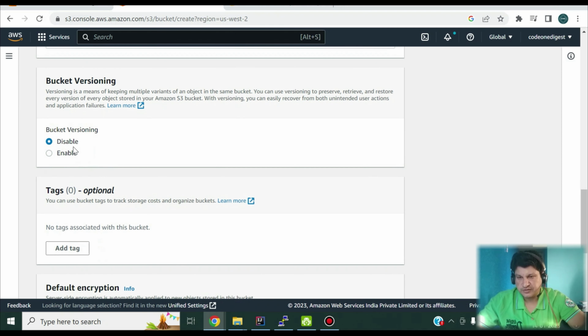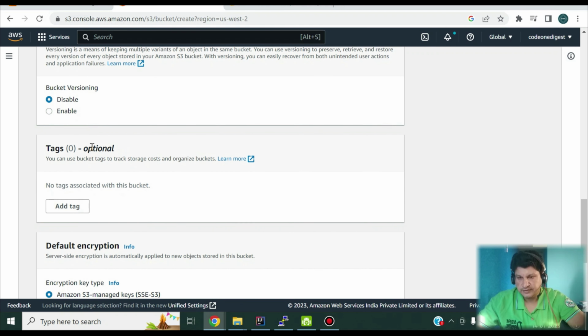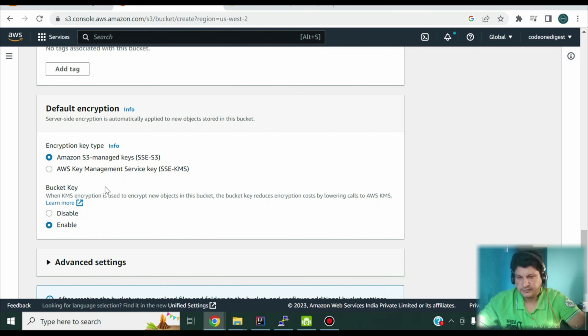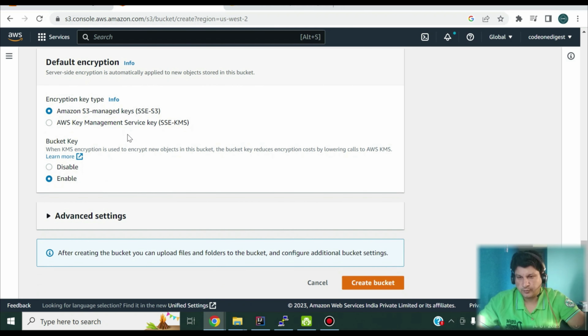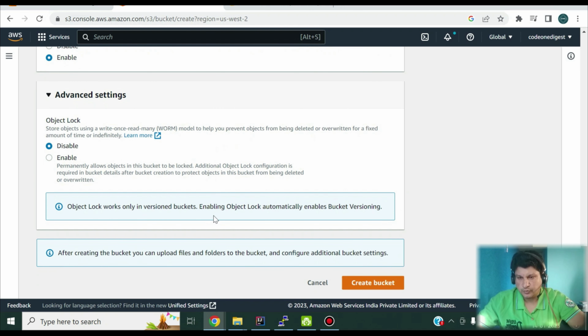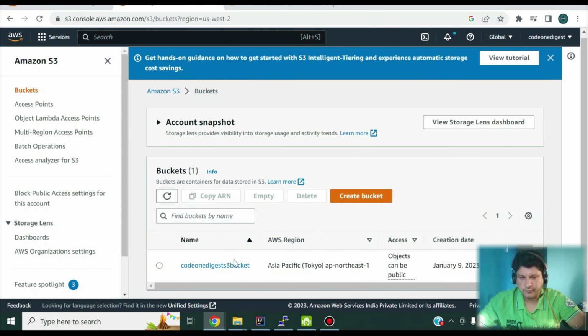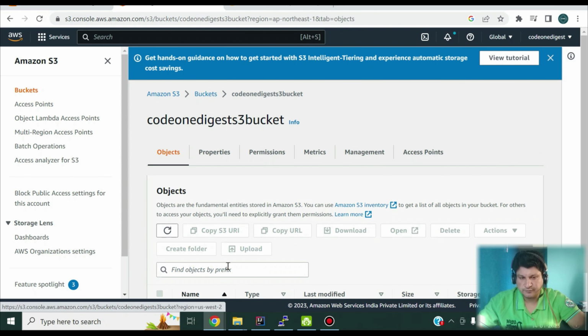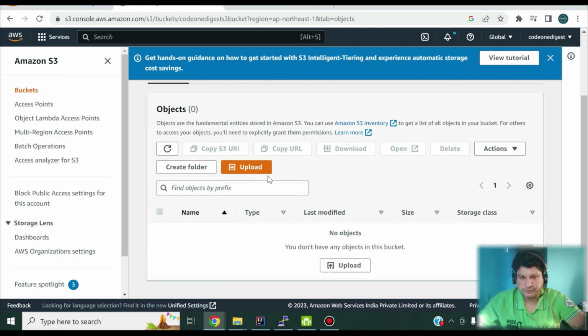Then we don't want any versioning of this bucket, so disable it. If you want to create a tag, you can create one. For encryption, select the default one. We don't want to change anything in advanced, just say create bucket, and it will create a bucket for you. In the same way I have already created a bucket and I'm using it. Let me go to that bucket, which doesn't have any objects.